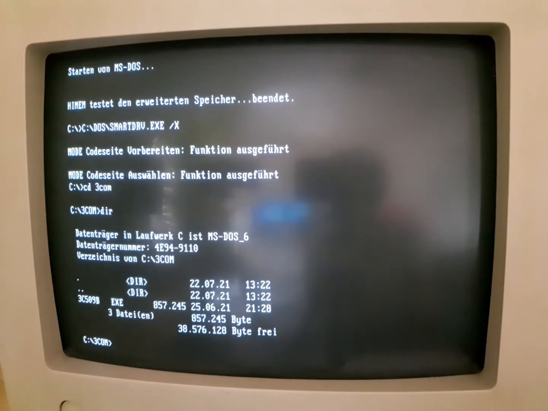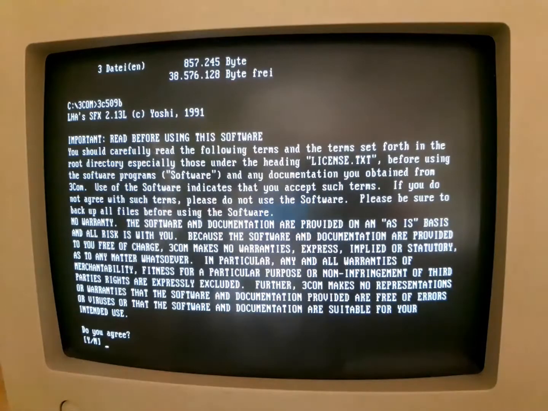and run this self-extracting executable with this weird file name. And I'll agree to this 30-year-old disclaimer without even reading it. There are things that are just never gonna change.